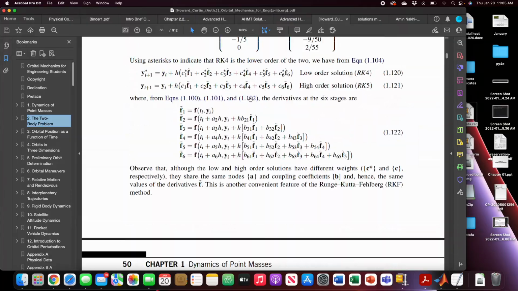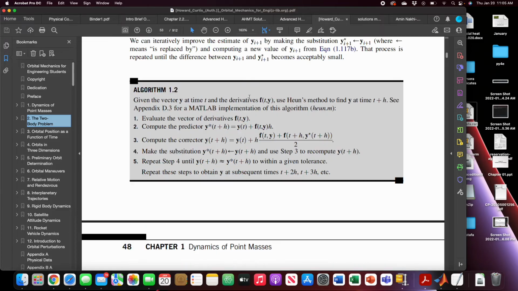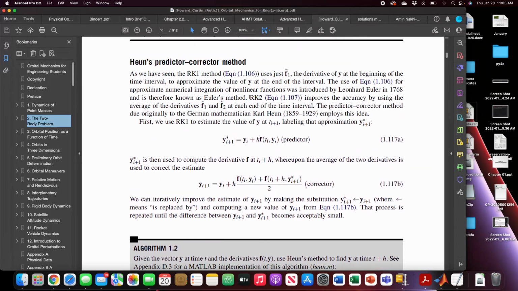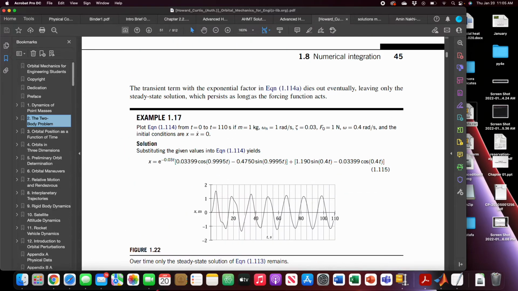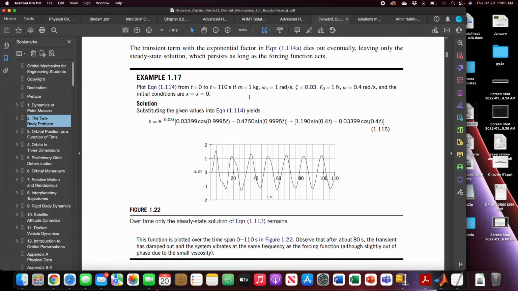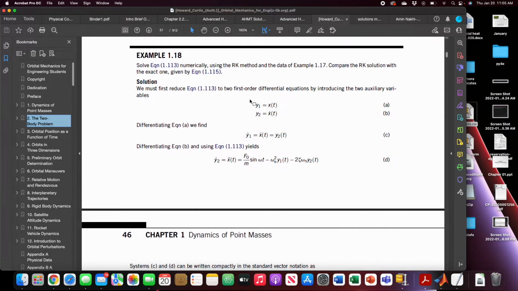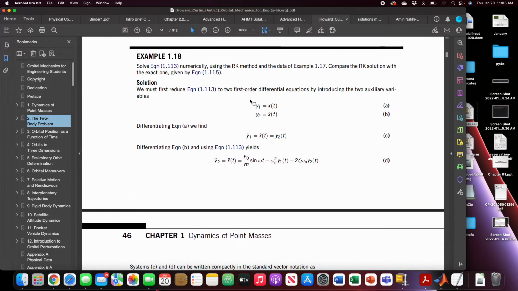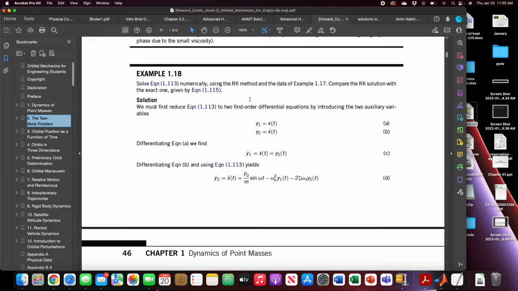Examples in which they have used the Runge Kutta method to evaluate the spring mass, a spring damper system, right? Example 1.17 is their analytical solution because we already have the analytical solution. Example 1.18 is their numerical solution, right? And they have separated the ODEs. They have come up with a system of two ODEs. And they have the code at the end of the book.